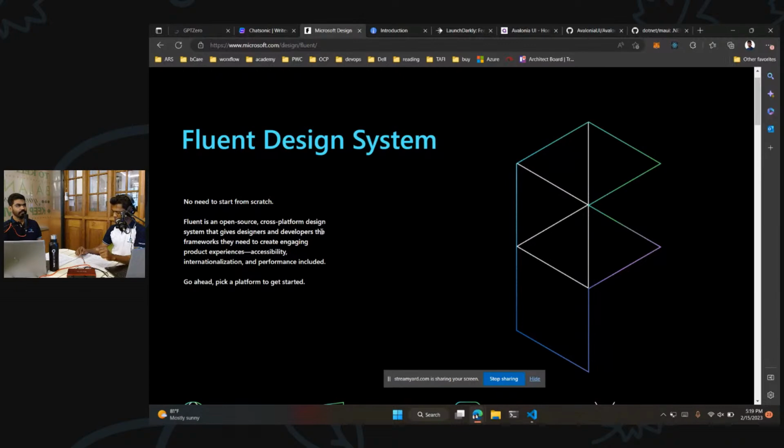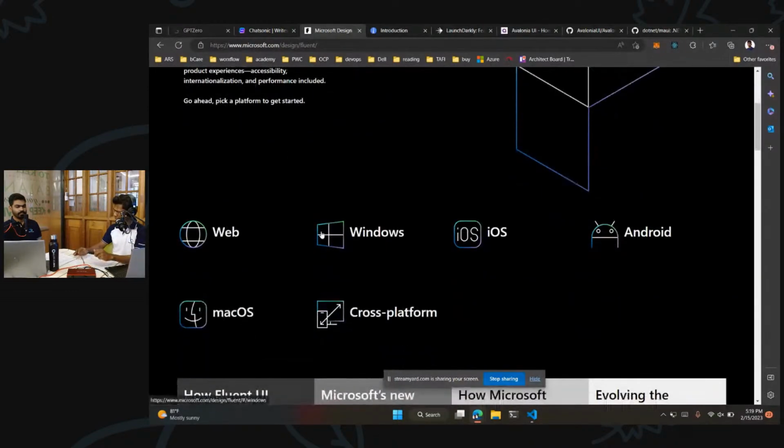Now before Fluent UI, as you said, there was Office UI Fabric JS. So now those components are under Fluent UI. So Fluent UI is like an umbrella term for the collection of all the frameworks and all the components made by Microsoft, right? Yeah, definitely. So it's again web-based components. So you can use them anywhere, right? For any work, any framework.